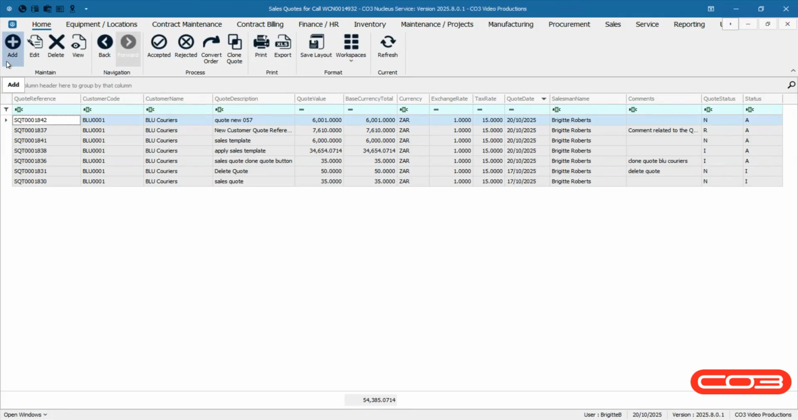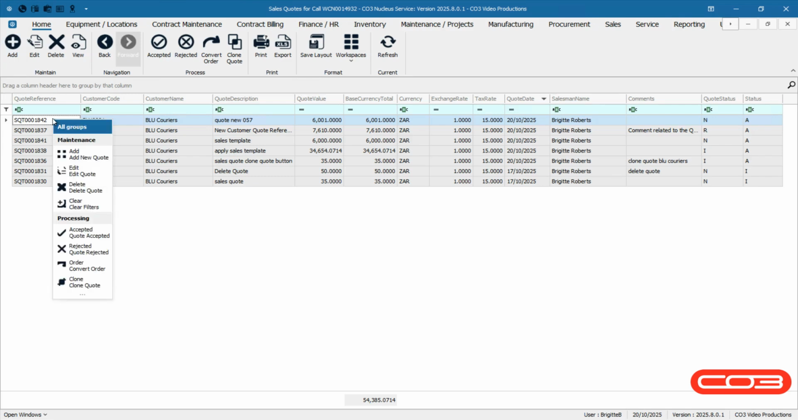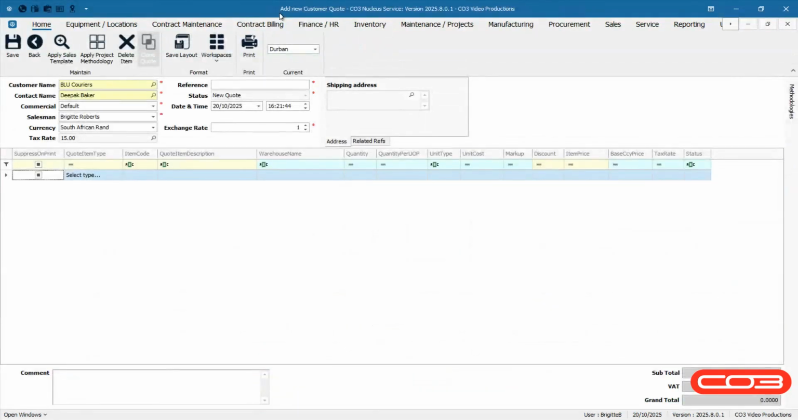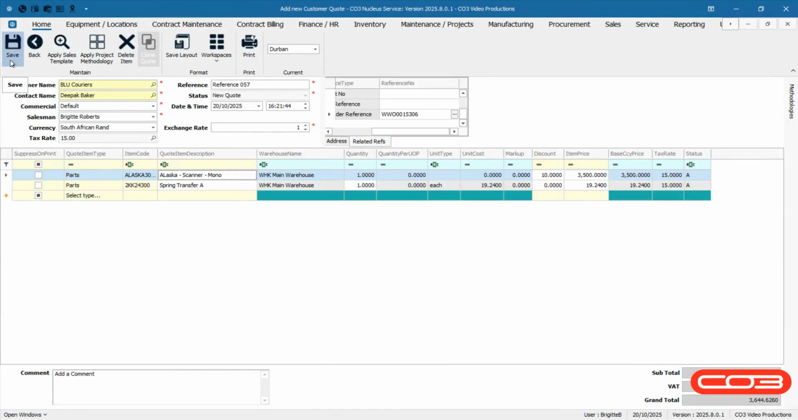To create a new quote, simply click the Add button in the ribbon, or right-click on any row and choose Add New Quote from the menu. The Add New Customer Quote screen opens, where you can enter the relevant details. Once you have entered the information, click Save to capture the quote.